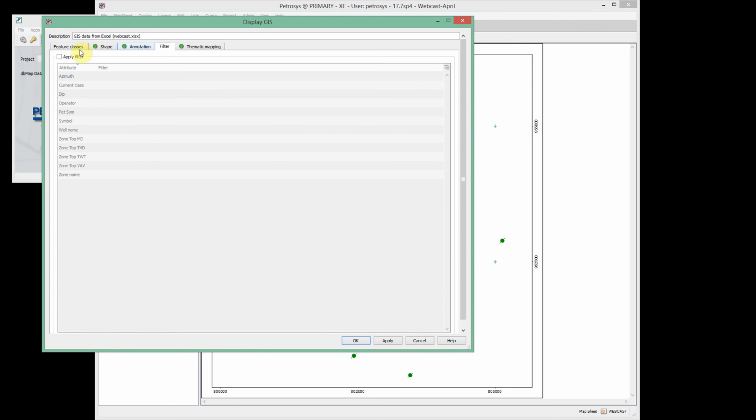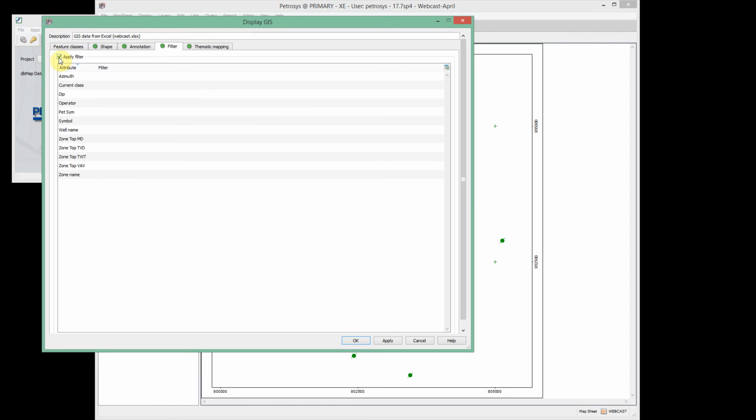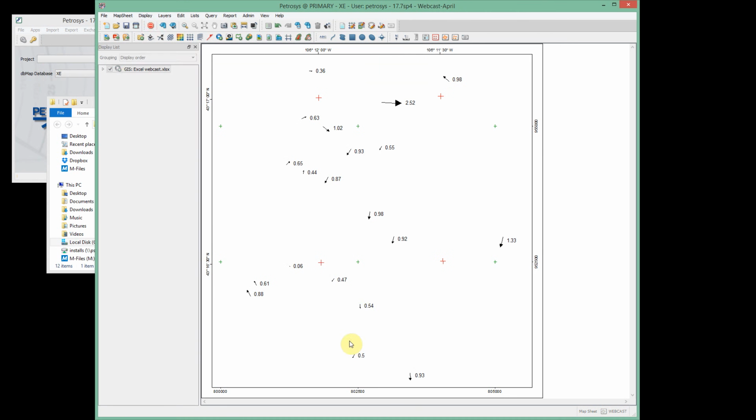So in here, I will apply the filter. And I'm going to choose the data column that will be used to filter the data. In this case, I'm going to use the Zone Top TVD. And I want to eliminate any value that's less than 100, so I say filter everything that is greater than 100. When I click OK, you will see that there was a well up here in the top center that is now gone.